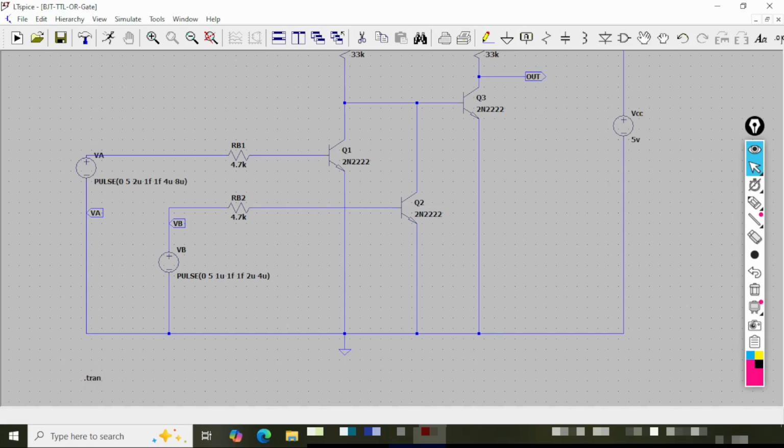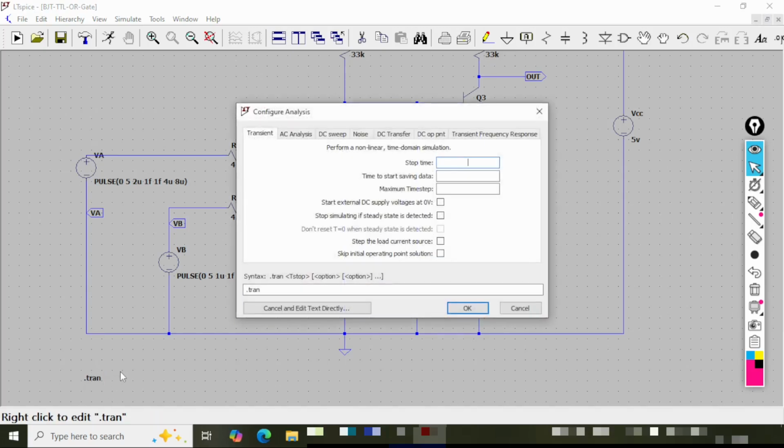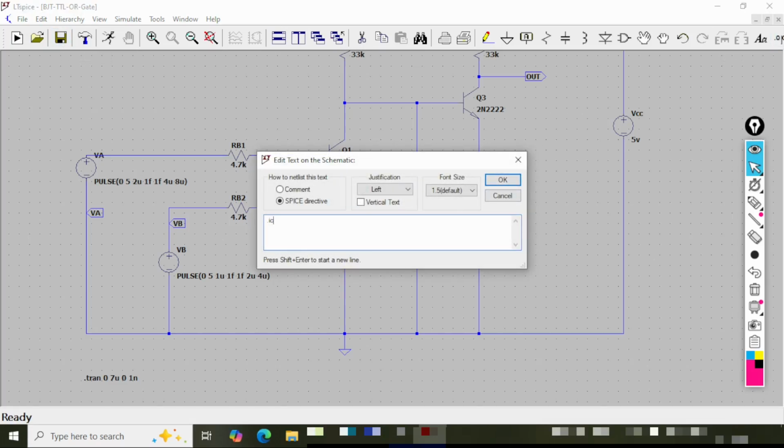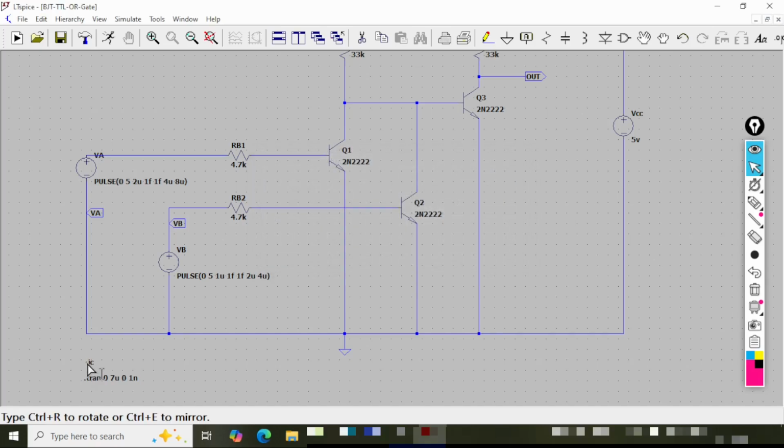I come down here, place it, and I'll right click here to give the values. So here it will be 7 micro, then 0, then 1 nano. So you can see the tran is now getting constructed here, and I'll click OK to save this. You can see the dot tran has come here. I'll click the save icon, and also let me give a dot IC condition so that the initial conditions are correct. Here I have given IC and I'll save it. So the circuitry is almost done.